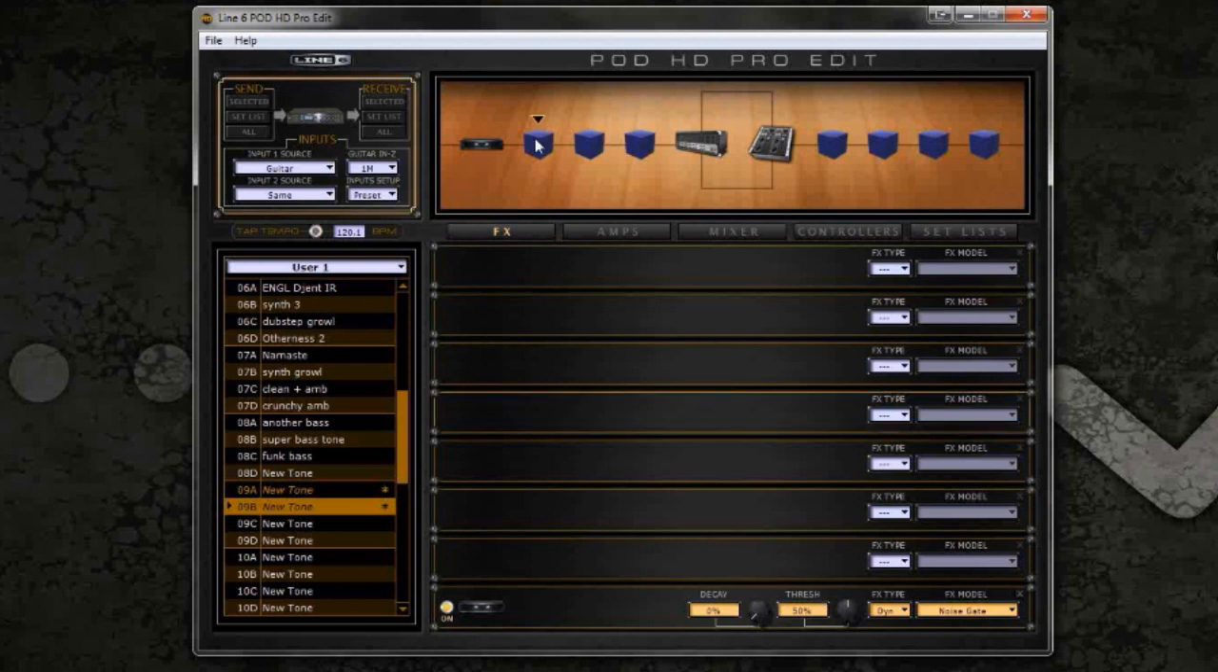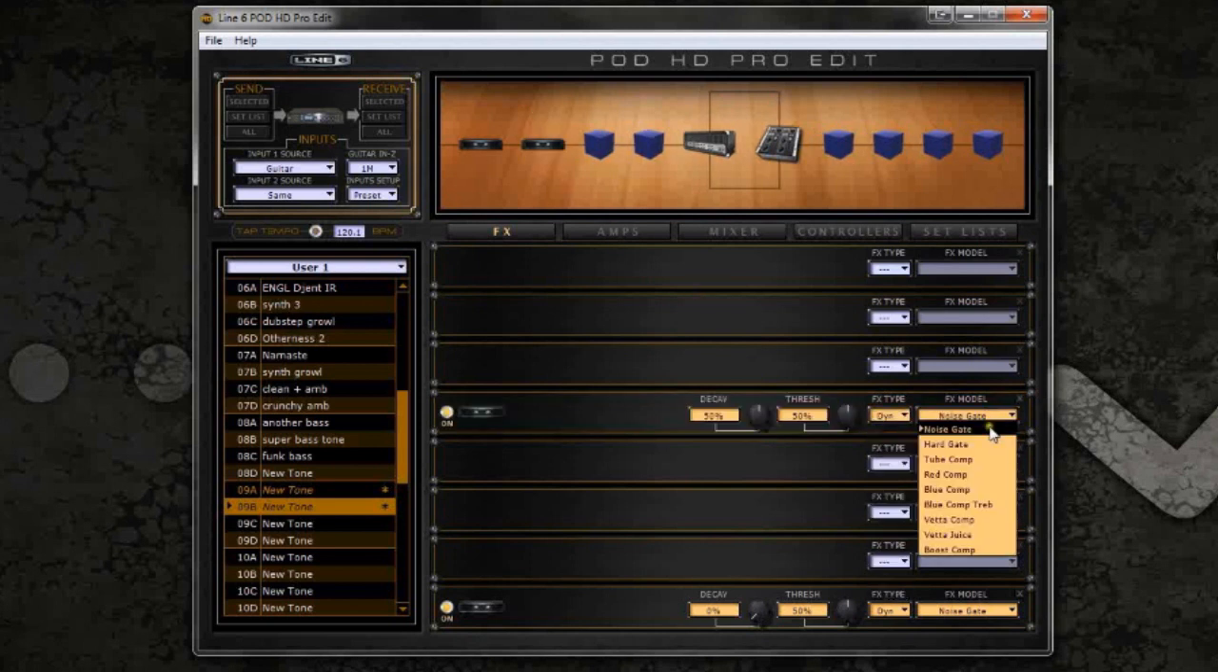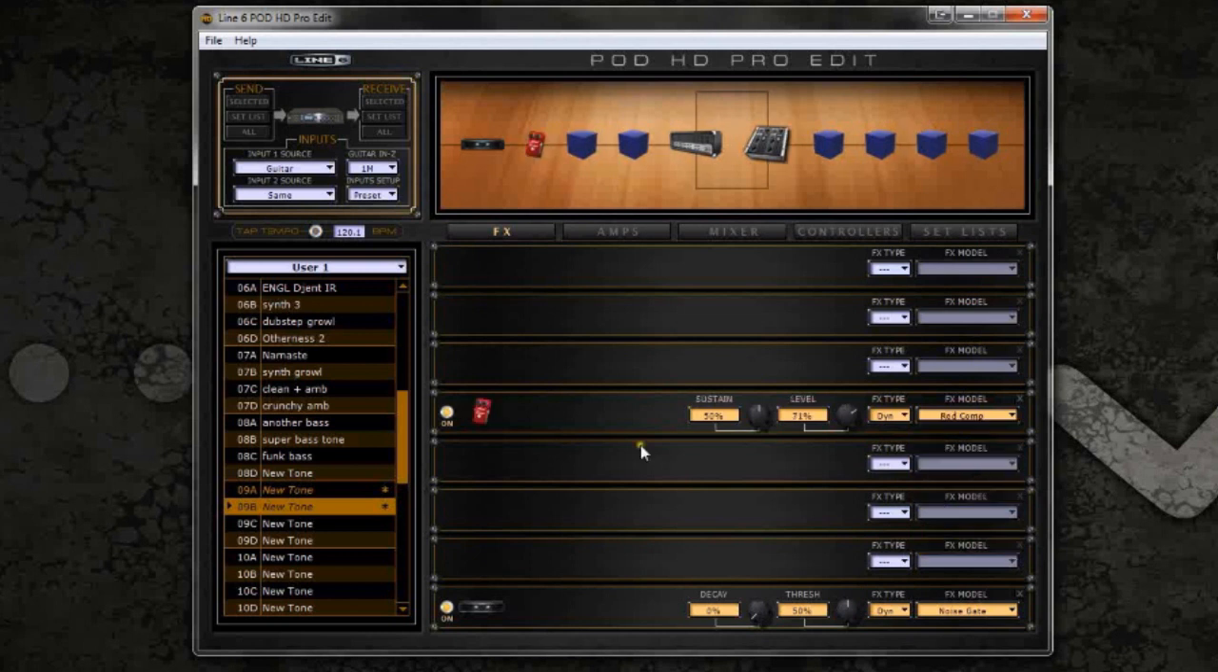Now we could go with a compressor or a distortion pedal. Best would be actually both. We have the chance, so why not? Let's go first with a compressor. Dynamics. I'll just pick the Rat Comp. I like this one from the Pod HD. Now, the idea with the compressor is to get more sustain, of course.